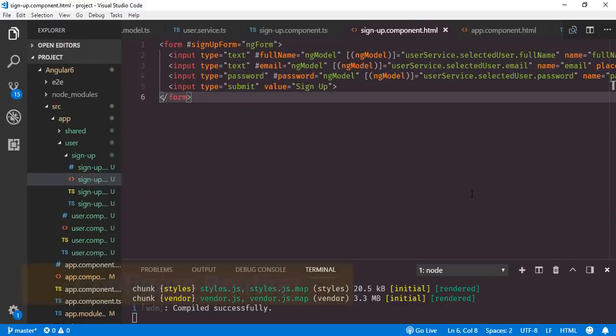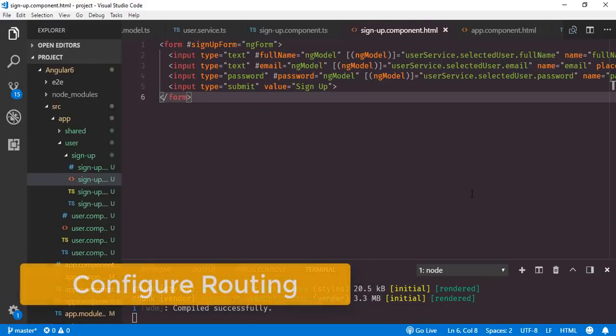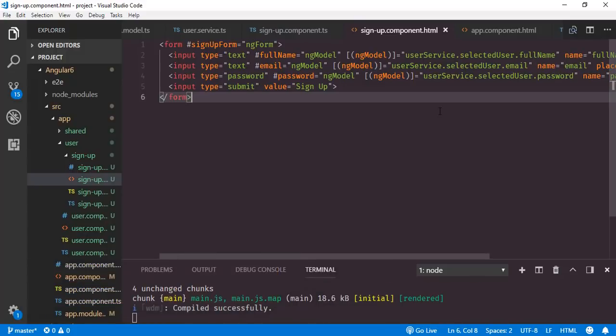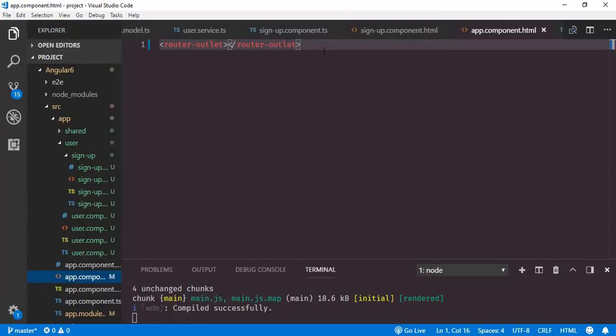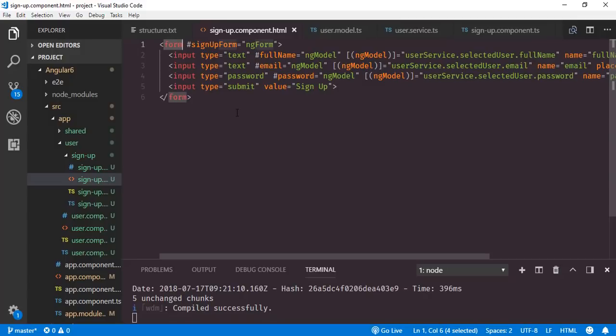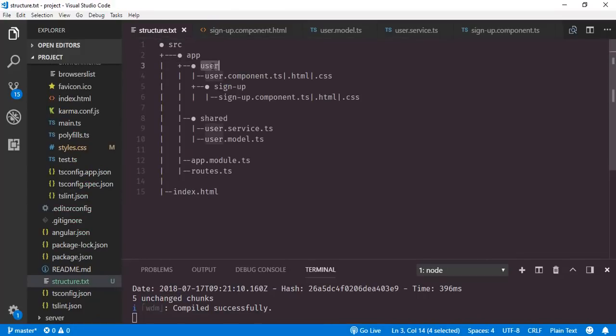Now let's configure routing inside this Angular application so that I can show you how this form looks like in actual web browser. As part of routing, I have replaced default text inside the default component HTML, app component HTML. I have replaced the default text with router outlet tag. Now I want to wrap this form element with few div elements. For that, I will use the parent component, which is user component.